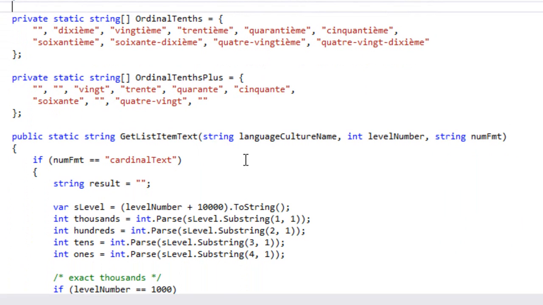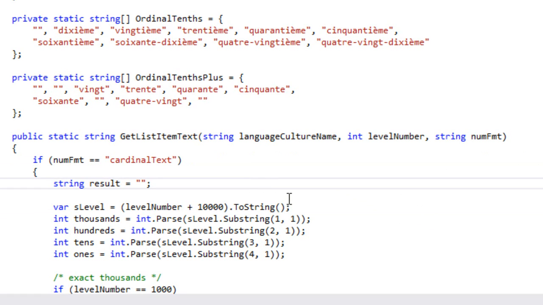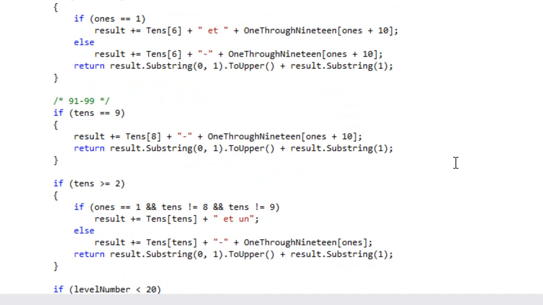You then have this method getListItemText that takes the language culture name, the level number, and the level number, this is the actual number that you're going to convert to 1, 2, 3, or first, second, third, or 1ST, 2ND, 3RD, if you're going to do this in English, and it's going to be different for your particular language. And then finally, there's this num format, and it'll be cardinal text, or it'll be ordinal text.